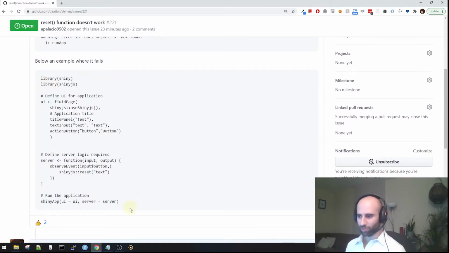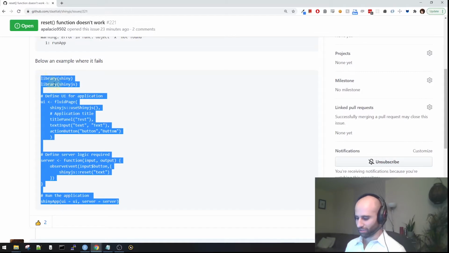Now, this is a great reproducible example because it looks like it's just very minimal code that I can take and run myself. So this kind of scared me because if it's true that the reset function doesn't work in such a simple app, that means something is broken.